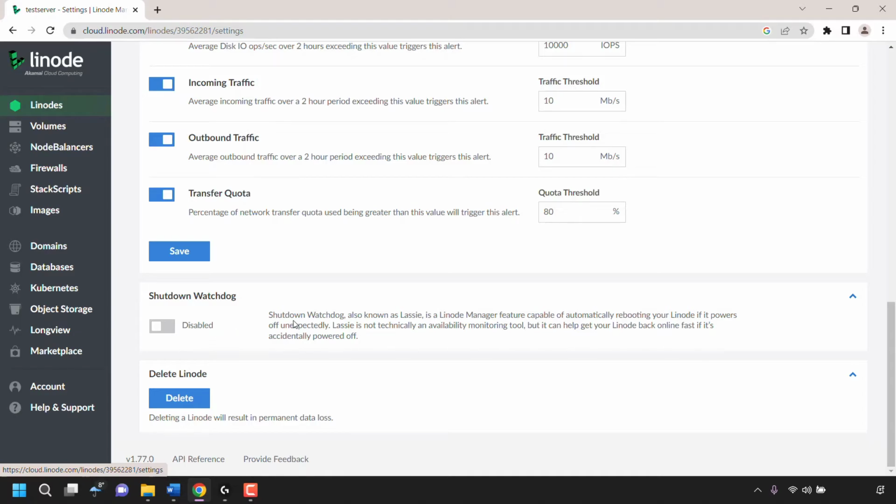Let's see what Linode says about the Shutdown Watchdog. Shutdown Watchdog, also known as Lassie, is a Linode Manager feature capable of automatically rebooting your Linode if it powers off unexpectedly. Lassie is not technically an availability monitoring tool, but it can help get your Linode back online fast if it's accidentally powered off. Anyway, guys, just remember to disable any shutdown watchdog if you would like to shut down your Ubuntu Linux server from the command line terminal.